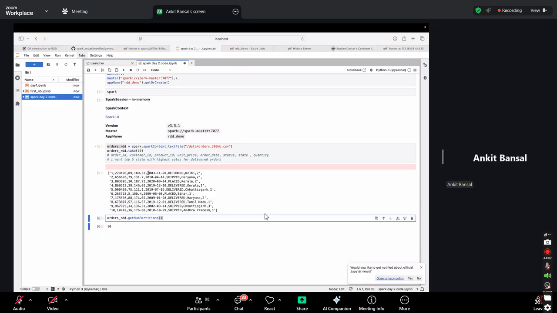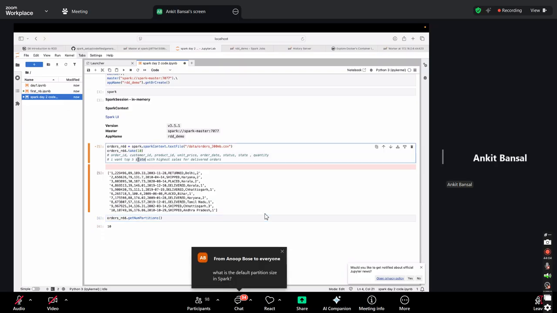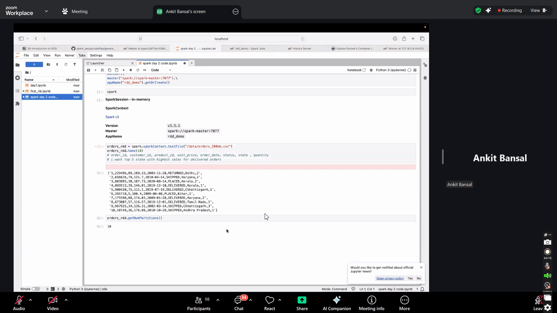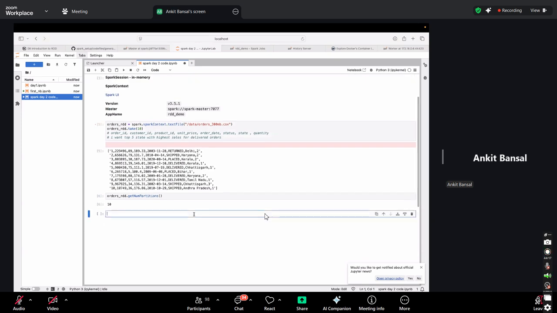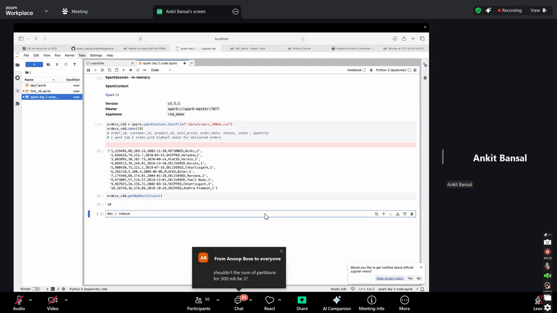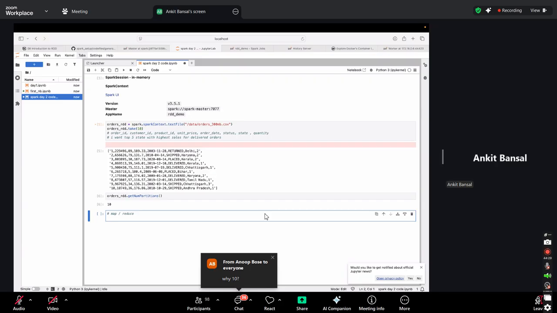Okay, so now let's get back to this requirement, that I want the top 5 states with highest sales for delivered orders. Now, again, before I go there, I want to teach you a couple of things in Python. Maybe some of you already know it, but I just want to teach you the map and reduce functions. This is not MapReduce of Hadoop. Don't get confused. These are higher order functions in Python. I'll tell you why they are called higher order functions.